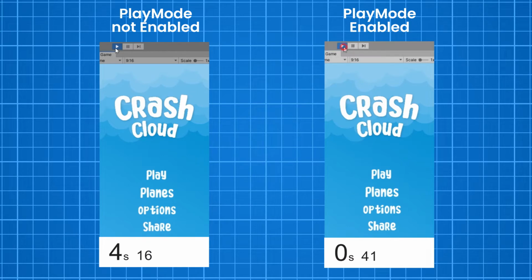There you can see it took 4 seconds to load the scene without enabling the play mode option, and after enabling it, it's almost instant. In bigger projects, this difference in timings will vary. And lastly, you can use this feature in all platforms.